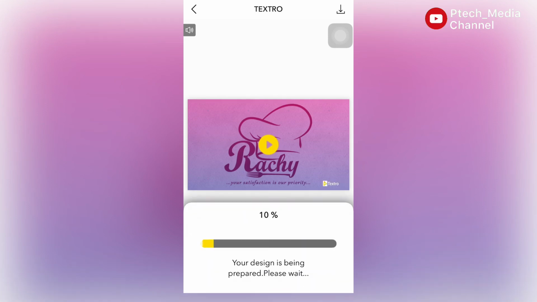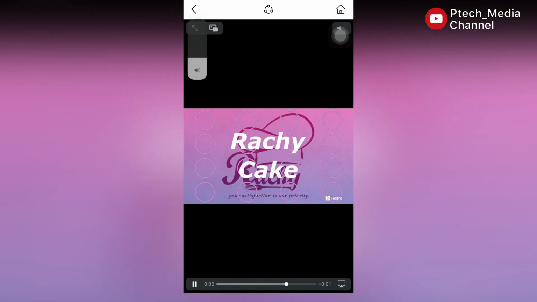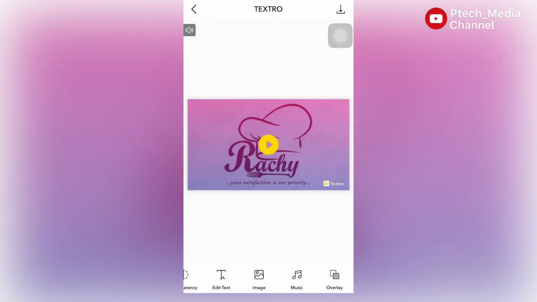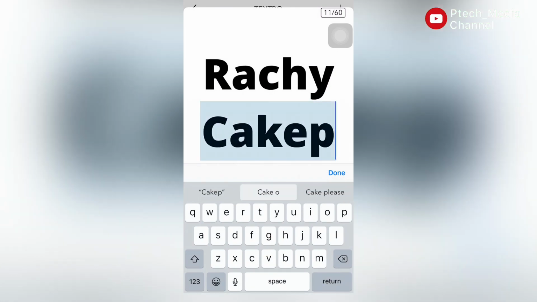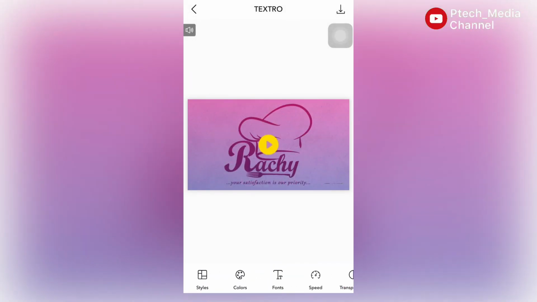Once you are saving, you will have this message: your design is being prepared, please wait. This is only useful for iPhone users. You can make use of this. Now once you finish saving, exit. You see that? Okay, now let's assume you want to make more clips. Just click on the text, then you edit the text, then you click on continue. This way you can make changes on other things as well.